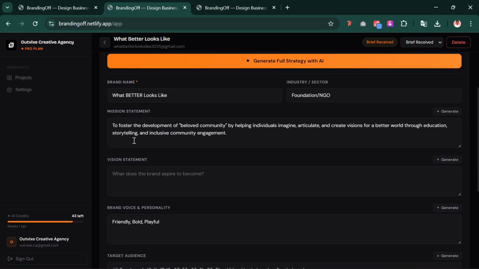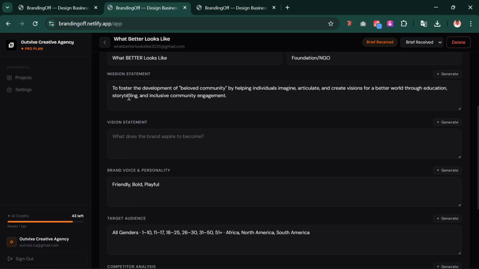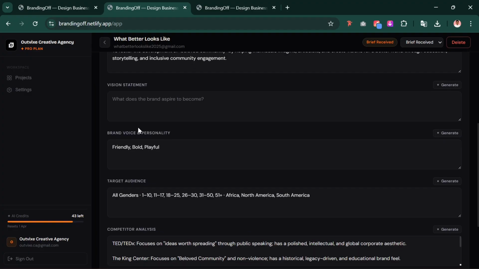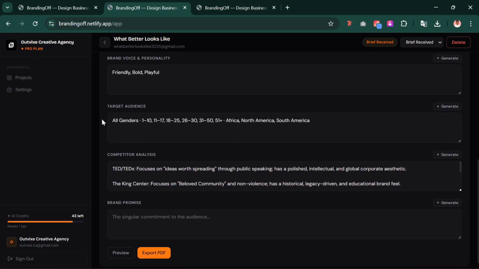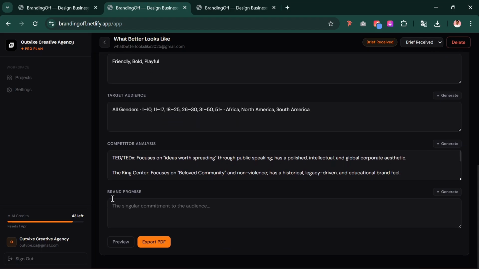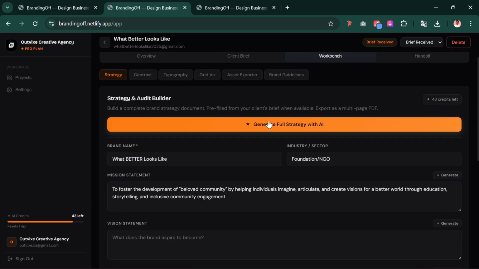So we have the mission statement and the vision statement, which the client filled from the brand brief. We have the brand voice, the target audience, competitor analysis, and brand promise. Now, this is enough for you to start doing your work. But what if you can speed it up even further? So now you can just, in one click, have everything sorted out.